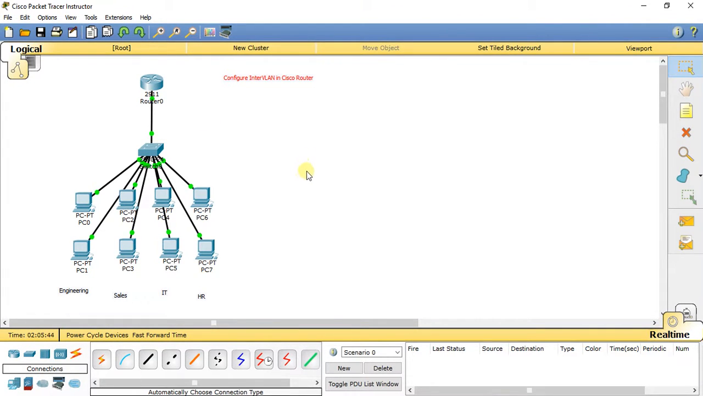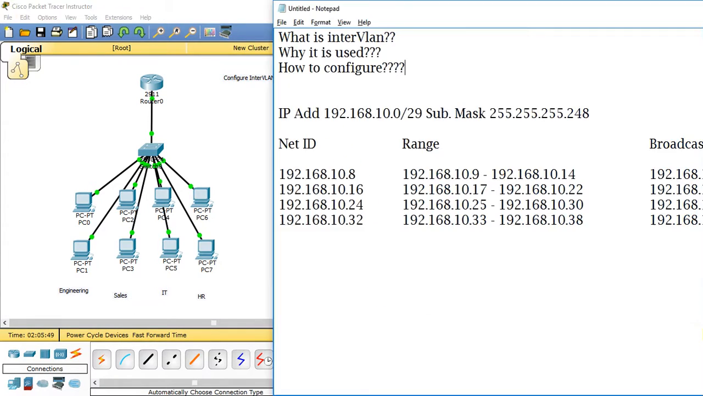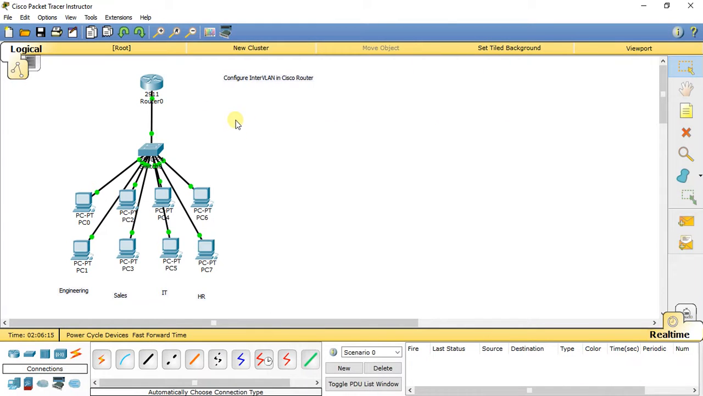Today I am going to tell you how to configure InterVLAN in Cisco routers or L3 switches. Before configuring, we should understand what InterVLAN is and why it is used. Basically, no host in a VLAN can communicate with hosts in other VLANs. Only hosts that are members of the same VLAN can communicate with each other. So if we want our VLAN hosts to communicate with each other, we must configure inter-VLAN routing using a Cisco router or L3 switch.